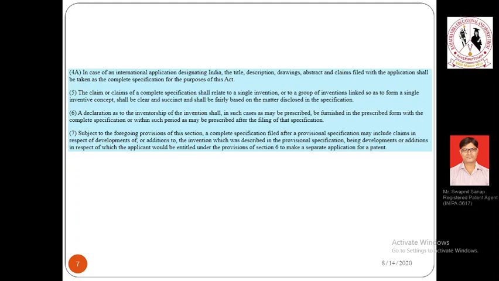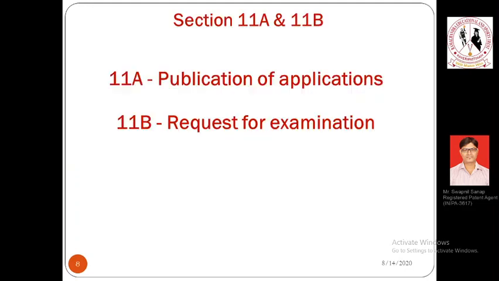However, what they are trying to say is that if the subject matter is so different from the original filing, you can even file a separate application for that particular thing. Okay, so that is what is mentioned.